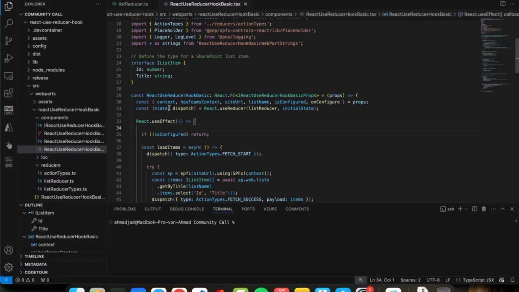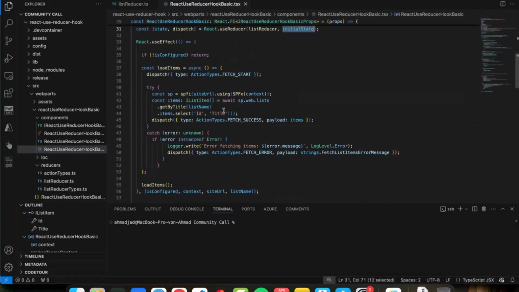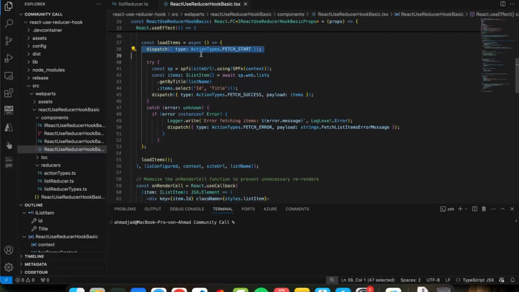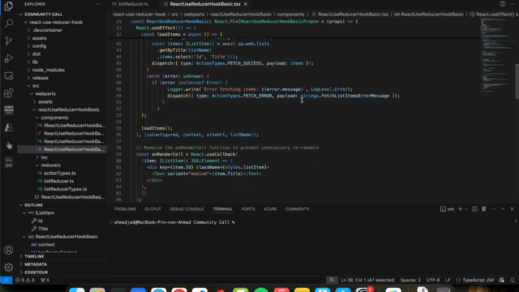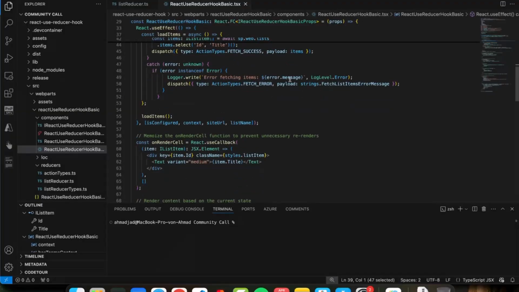As you see here, we have our solution. We have already defined a list reducer here, and we have our initial state. Whenever I want to call these items, I just trigger dispatch fetch items, and then this can start, for example, making the app be in a loading state. When I get the response, I can pass the items as a payload, or when I get an error, I can pass the error as a payload.